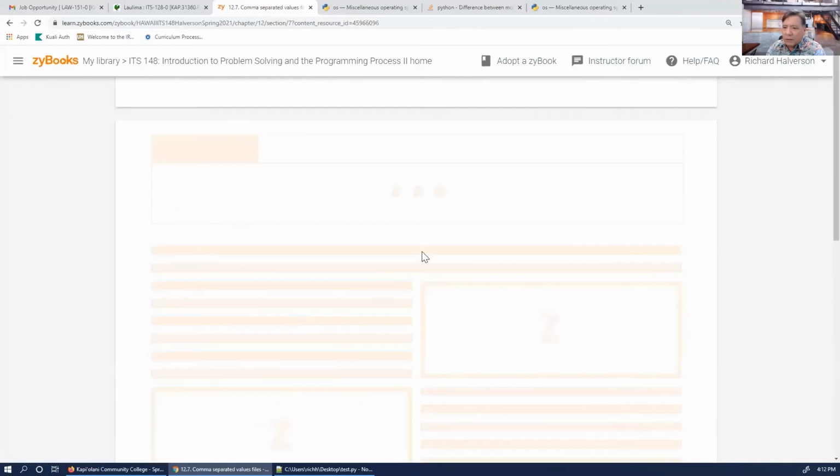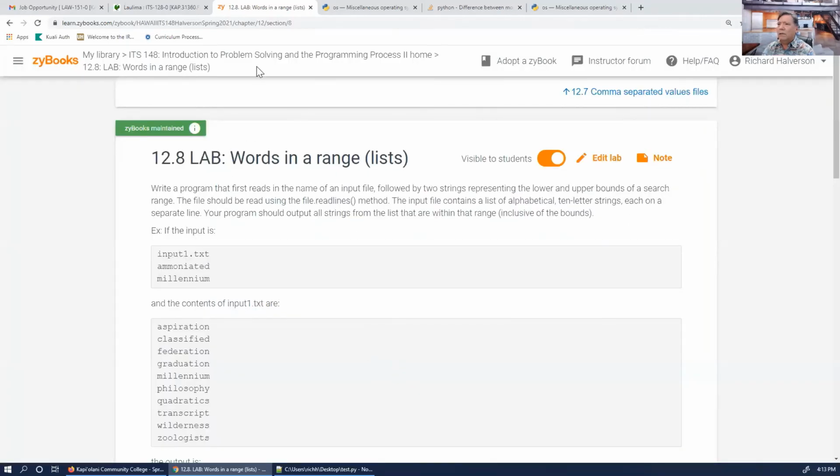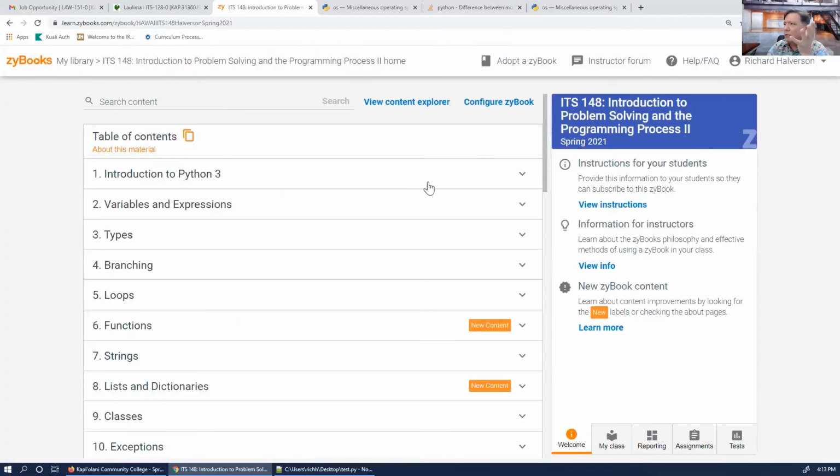Valuable. All right, it's 412. Let's do this first. Why is it showing me this? Be sure to configure. Am I in my right book? Oh, I'm in the wrong book. That's why it gave me that message. This is next semester's book.